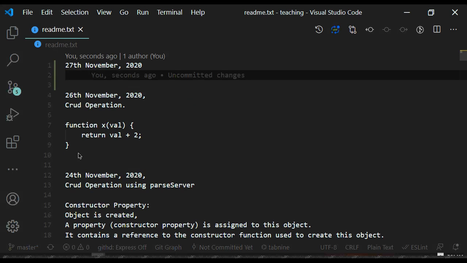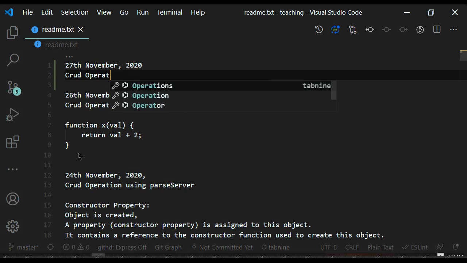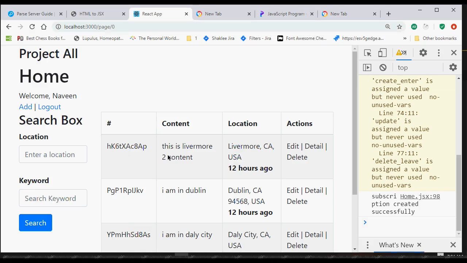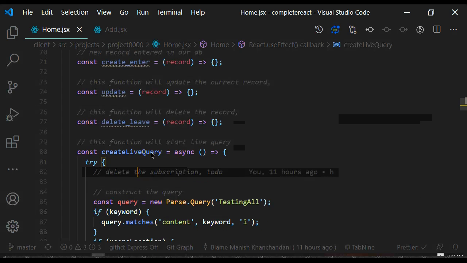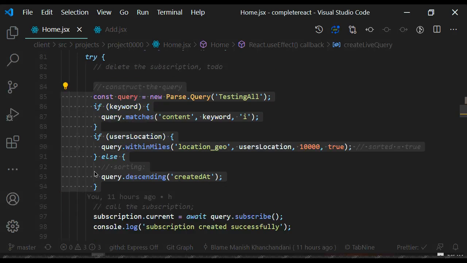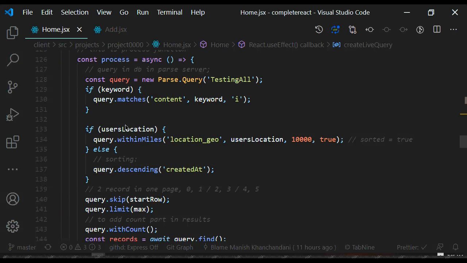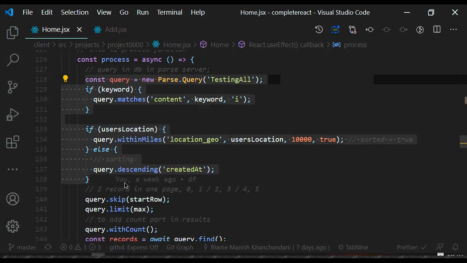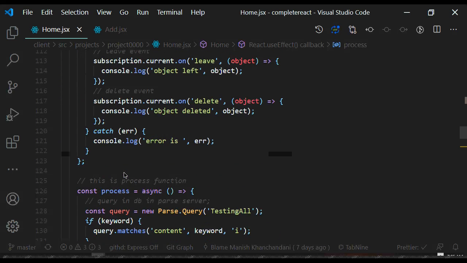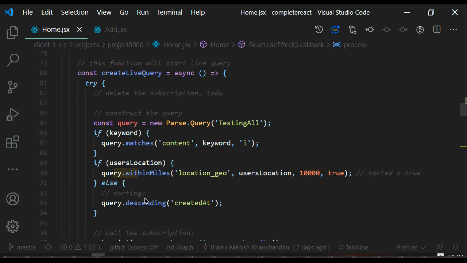Now we'll continue our CRUD operation which we stopped yesterday. Let's work on that one. So we were doing the subscription part, and we'll continue with the subscription. For subscription, I created the live query function, and I created the query where I will create a live subscription. This query is similar to the query which we created previously for the search one, except we don't have the skip, limit, and count, and only the query part is there.